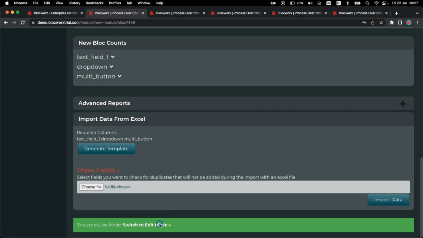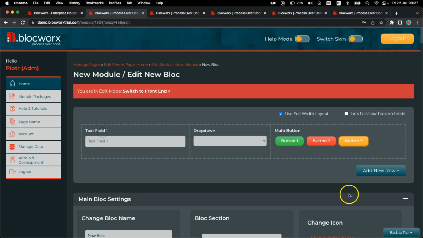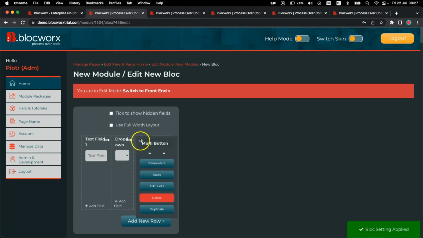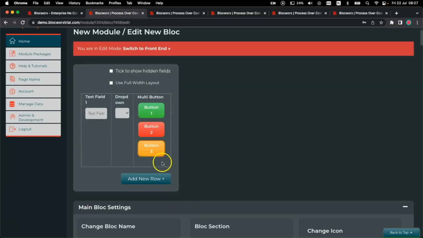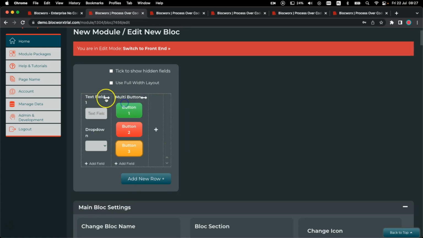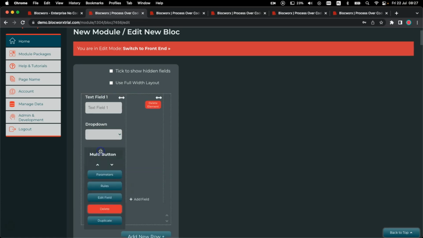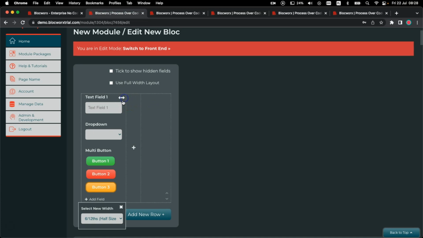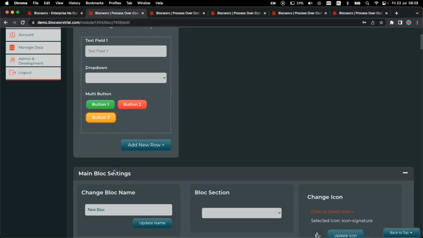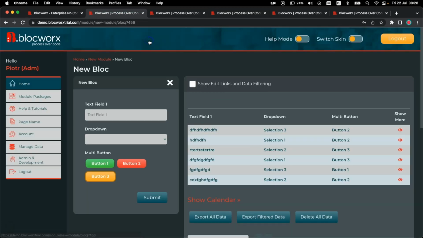So I switch to the edit mode again now, and I'd like to show another options. So I can switch my layout to the compact view, and here I can move the fields around to adjust the layout. So now I have the same form with the entry form on the left side and the results on the right side.